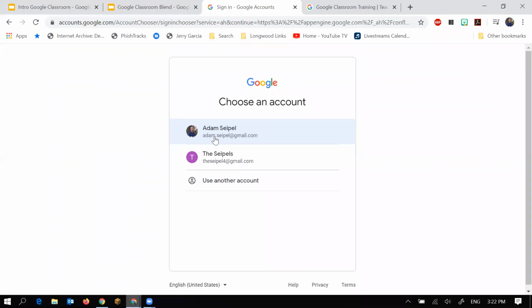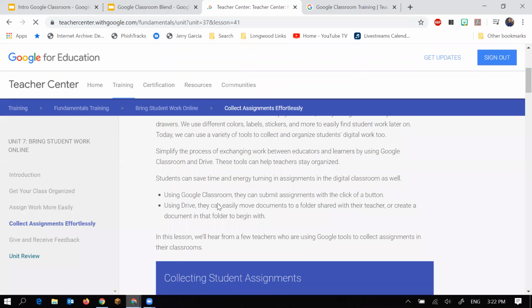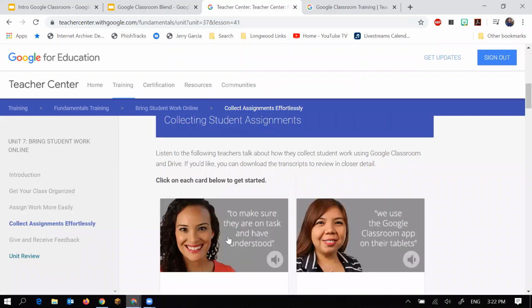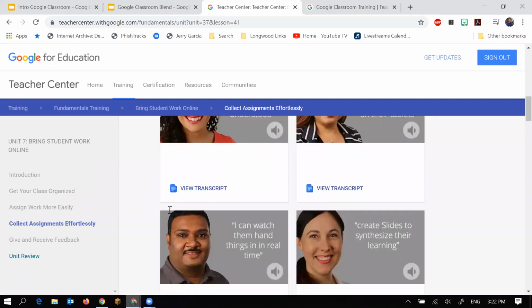It has video based, it has different reflection questions built in to really make sure that you understand the why we would choose to use these strategies, why we would use these different tools. So in here, you can hear from these different teachers about how they use it, be able to read the transcript, and it gives you different tips and tricks along the way too.